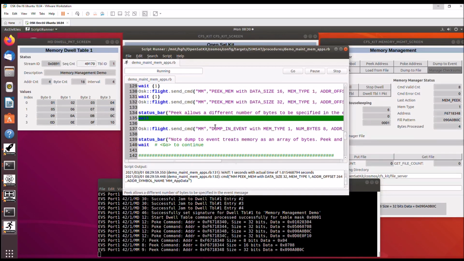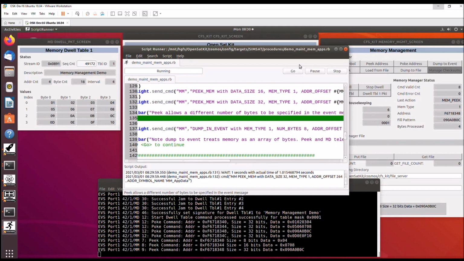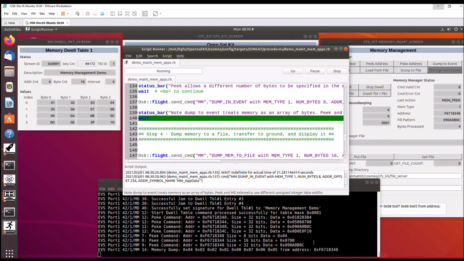Next, we're going to do a memory dump in an event. And this is treated like just a memory dump from a starting address of 8 bytes. So when I hit go, it's from the, if you notice at the bottom, 340 address. And so it picked these first 2 rows up. But we see that they come out as 4321 8765.